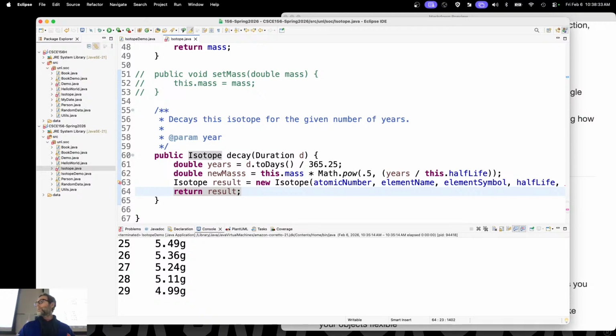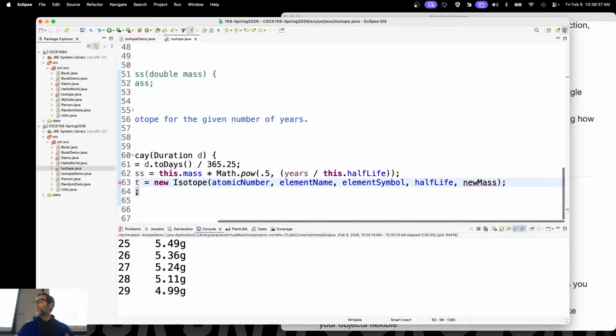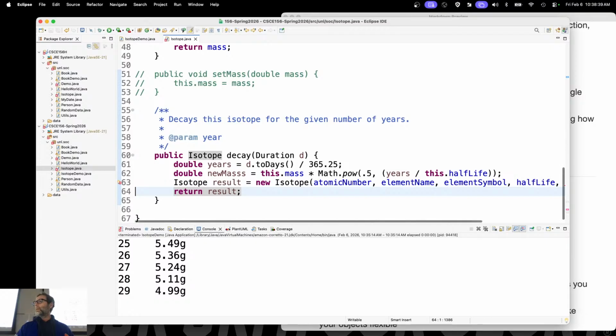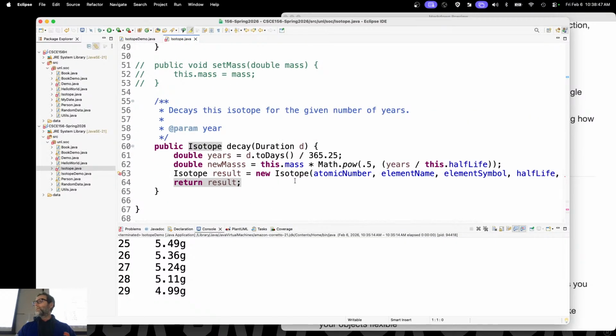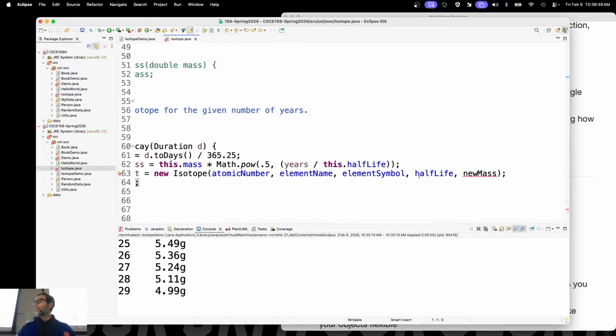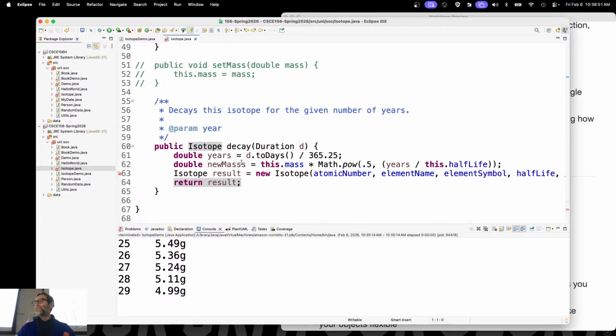Now let's see. I've got a bug here. New mass. What's wrong with that? Double new mass. Mass. Half-life. All right. Oh, wow. Thank you. I did not see that at all. All right, so now I'm returning the mass here.